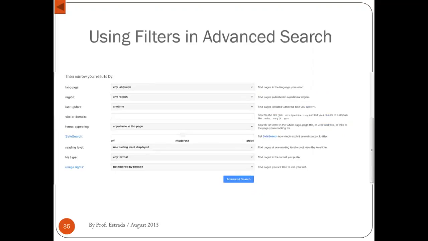Let's go back once again to advanced search, and this time we'll take a look at the filters. If you look at the list that is shown in there, there is an entry called language, region, last update, site or domain, terms appearing, etc. Let's take a look at what some of these filters do.